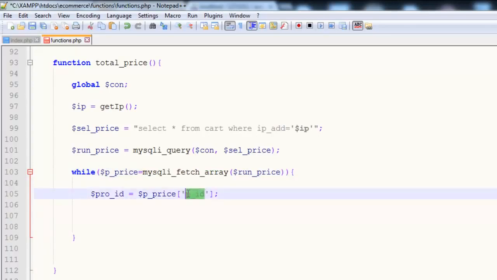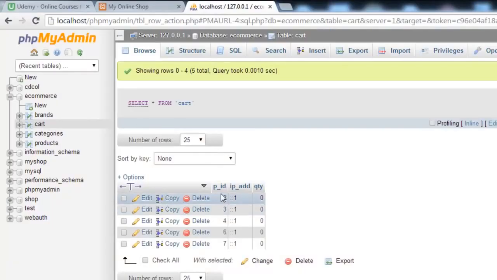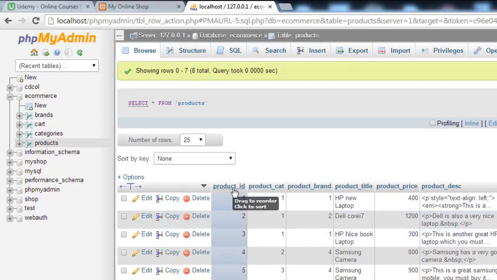So we said we need the p_id from that table, which we have already detected using this IP address. Now in here we will very simply say select pro_price, another query. Here we will run another query, now we are going to the products table, because we have the product ID over here, and similarly we have the product ID inside the products table as well.